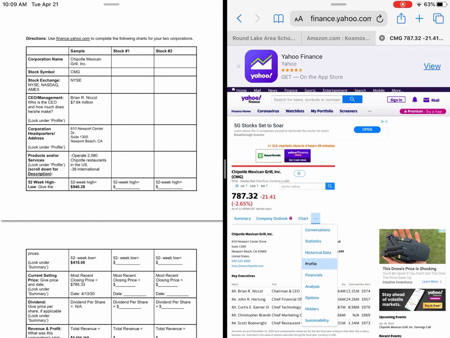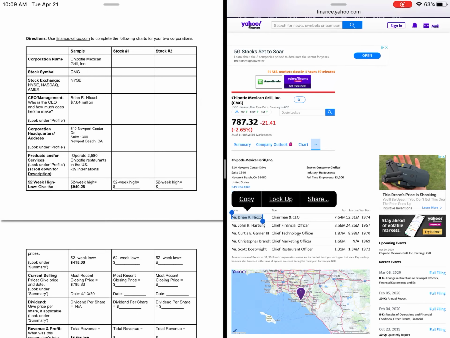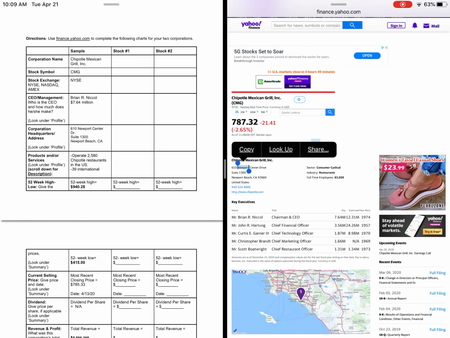And then I should just be able to look at some things that the project's asked me to look at. For example, it wants me to find the CEO name and pay. So you can see that right there. Boom. Right, so you can get that information. You can see where the headquarters is located by just looking up here. Right, so I'll highlight up there. I only highlighted part of it, but you can see that.